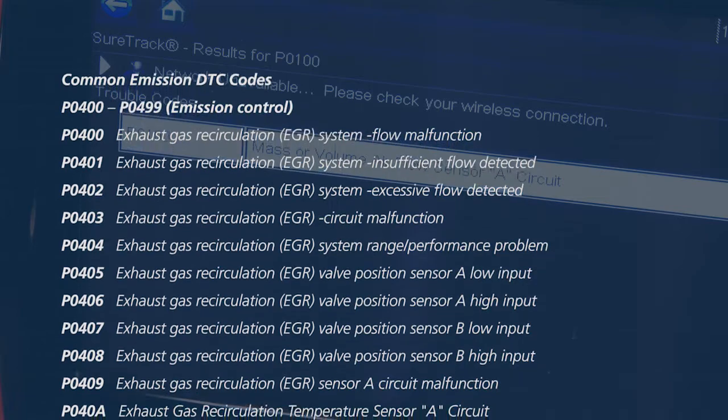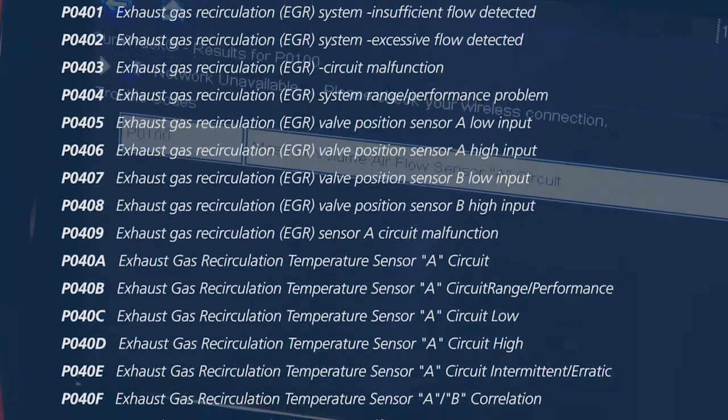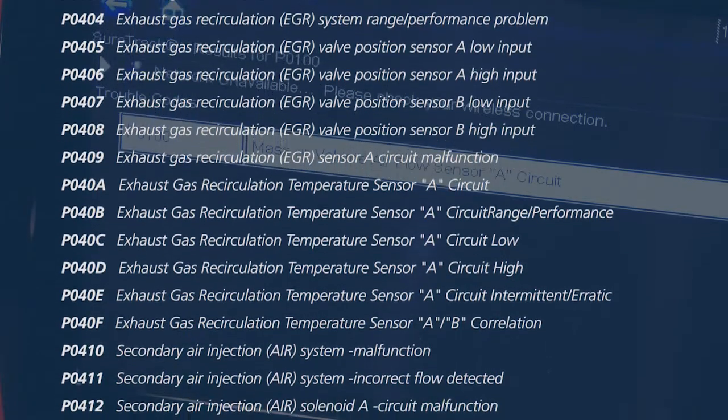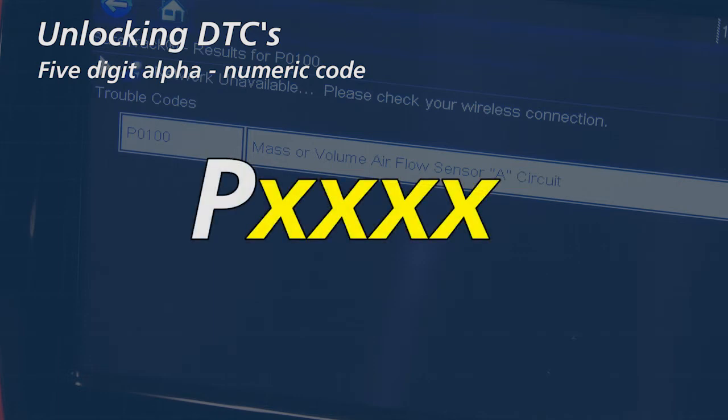OBD2 diagnostic trouble codes are standardized, and all vehicle manufacturers use the same common code list. The DTCs consist of a 5-digit alphanumeric code and typically begin with P, and then a series of 4 letters or numbers. With P codes, the third character in the code typically identifies the emission-related system where the fault occurred.